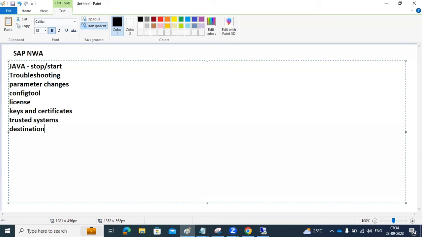Java patching, either the SUM tool or Telnet, Java patching, SUM or Telnet tool. Java logs are very important, like the work directory and default trace log files, default trace logs, and so on.